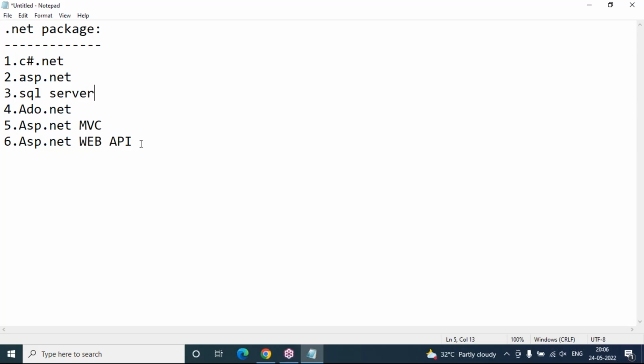And from the first version of .NET, there are so many versions, like the .NET Framework version and the Visual Studio versions also. I'll explain today what the .NET Framework versions and Visual Studio versions are.